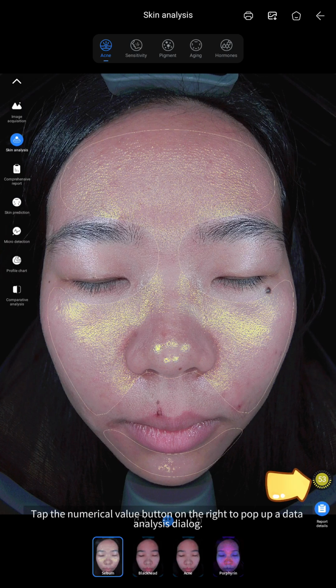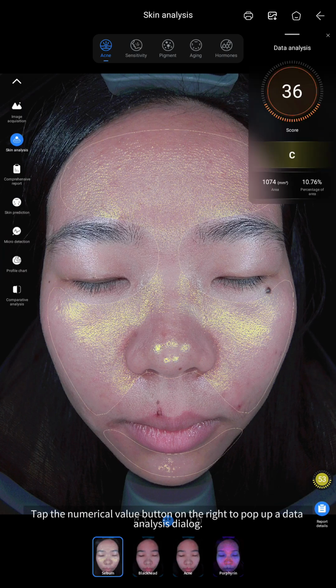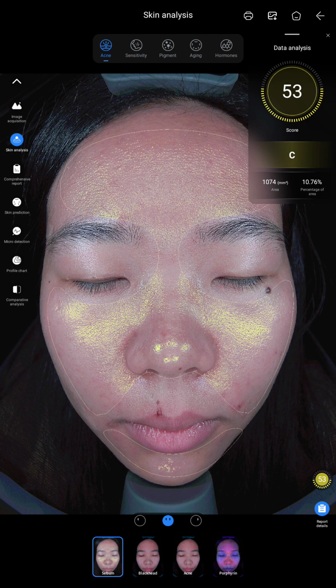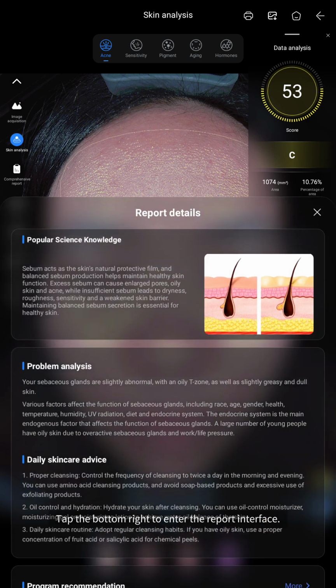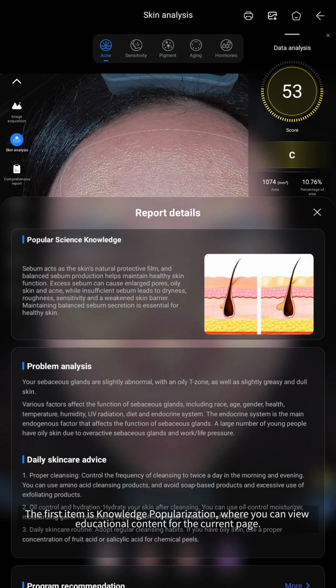Tap the numerical values button on the right to pop up a data analysis dialog. Tap the bottom right to enter the report interface. The first item is knowledge popularization, where you can view educational content for the current page.